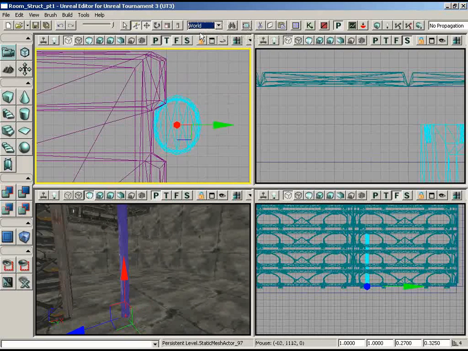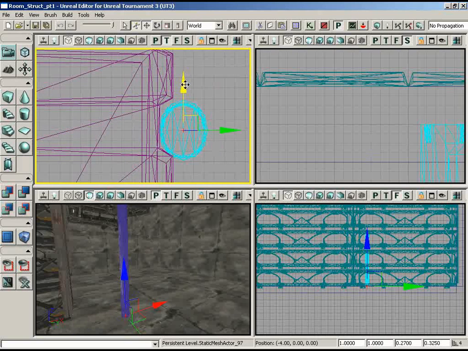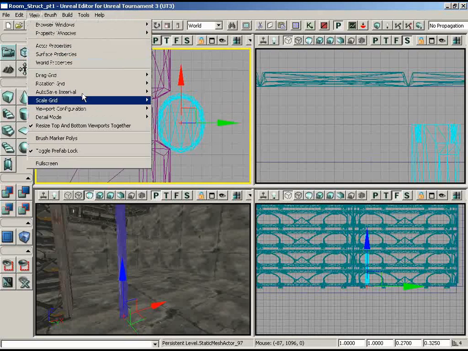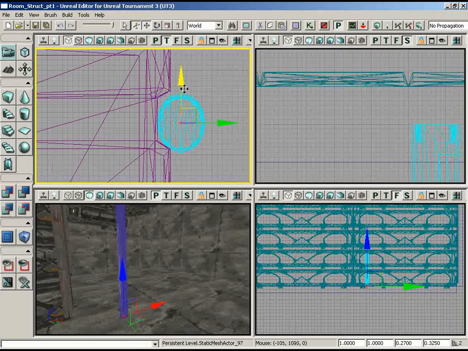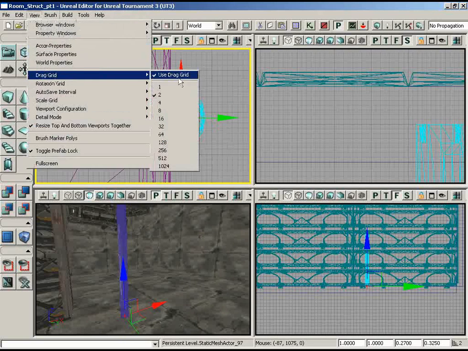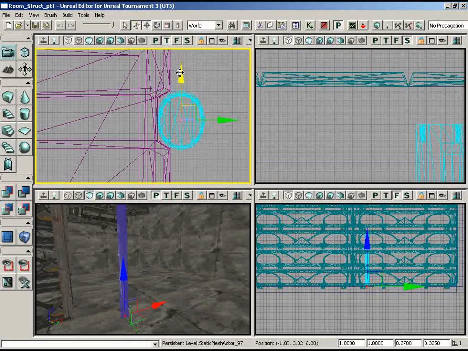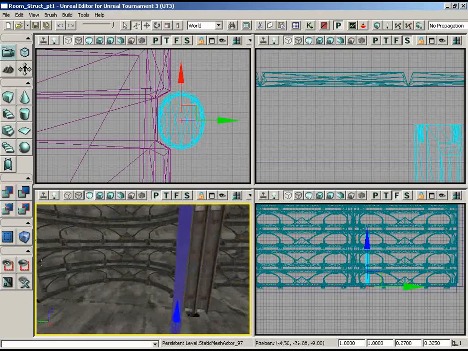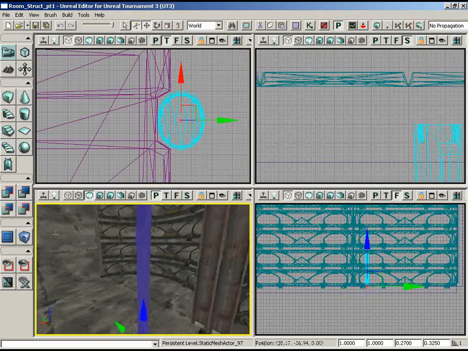And let me switch the axes back to world. And let me also drop the drag grid. Let's go to view, turn the drag grid, let's drop down to 2. And it's still not quite enough accuracy, so let me drop the drag grid all the way down to 1. And there we go. Just to get an idea of what this is looking like, see if I like the way it's turning out.